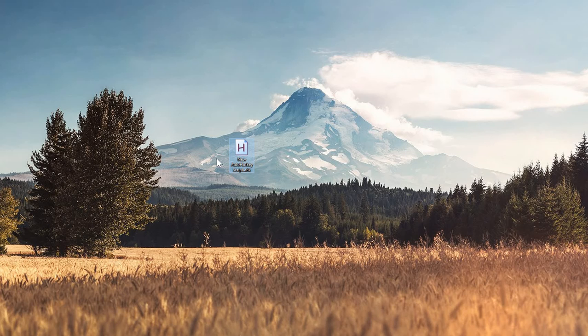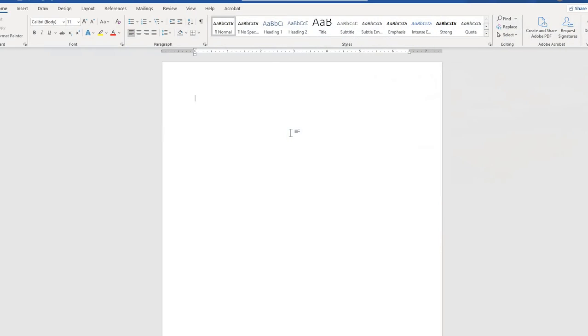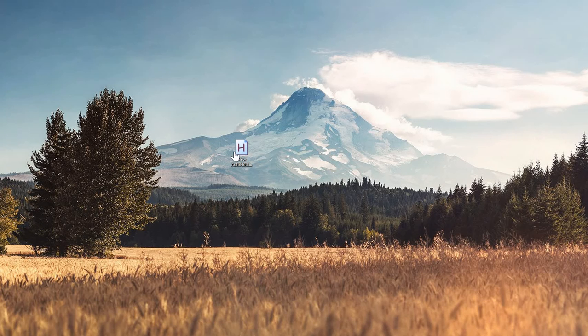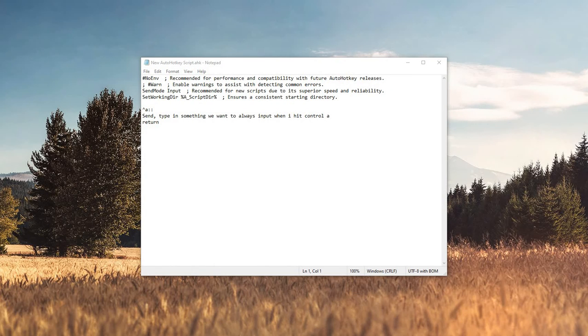A lot of people use double click. I have it set up to single click because I am lazy. So now whenever I hit Control A, the text that I have stored in that file will always be there. So now if I go and edit this again, I can put in a different one.